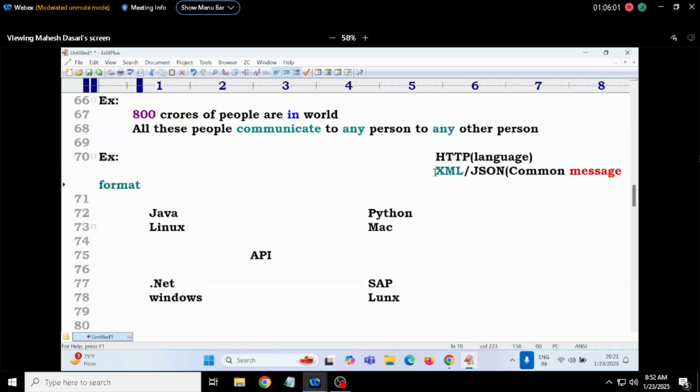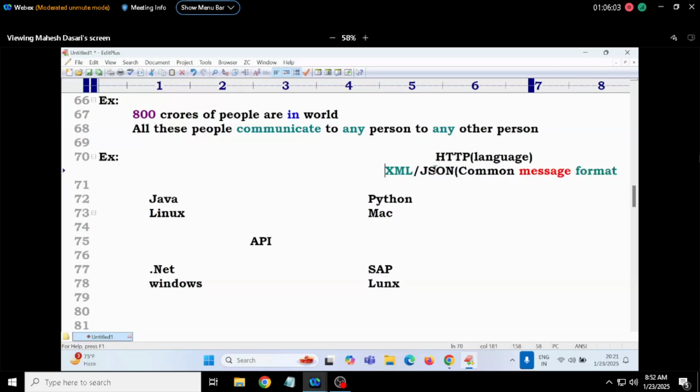So from now onwards, every day we are sending text in the HTTP response. Now I don't want to send plain text in the HTTP response, I send JSON format. That JSON message can be understood by Python, Java, .NET, SAP. A common language for everyone: HTTP. By using these two, I can implement my APIs.